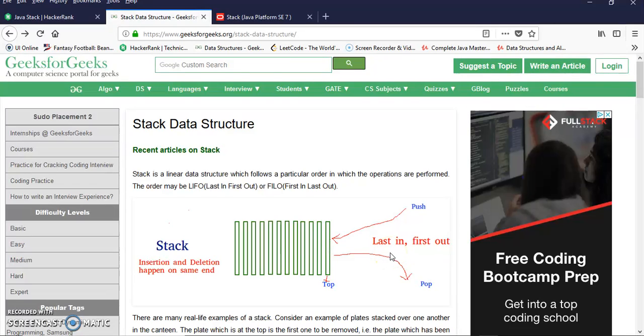Today we're going to talk about the stack data structure. Now, essentially, a stack is a linear data structure which follows a particular order in which the operations are performed. That could either be LIFO, last in, first out, or FILO, first in, last out.